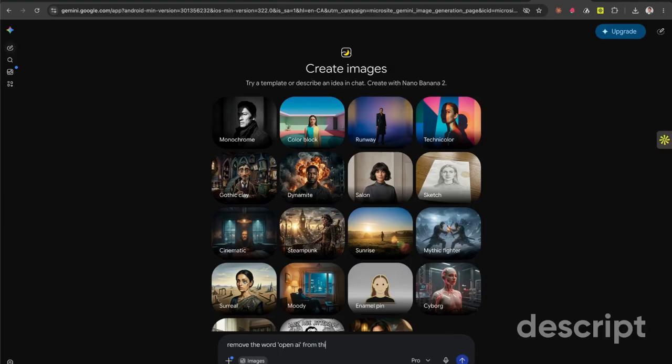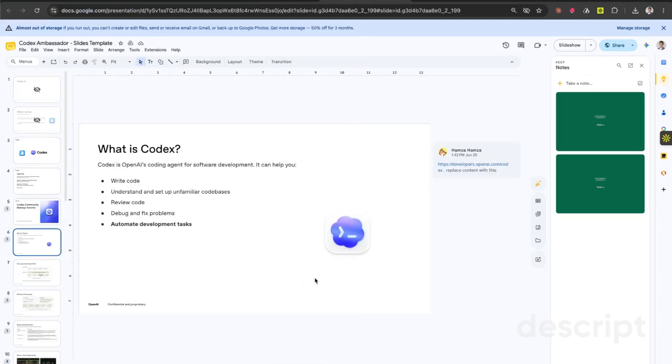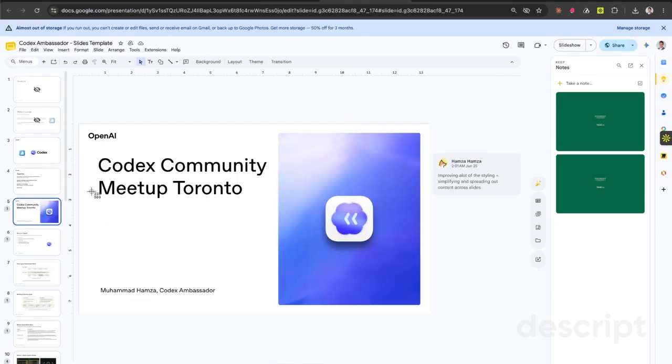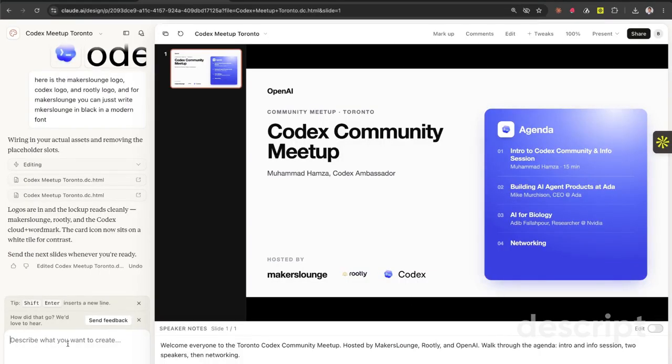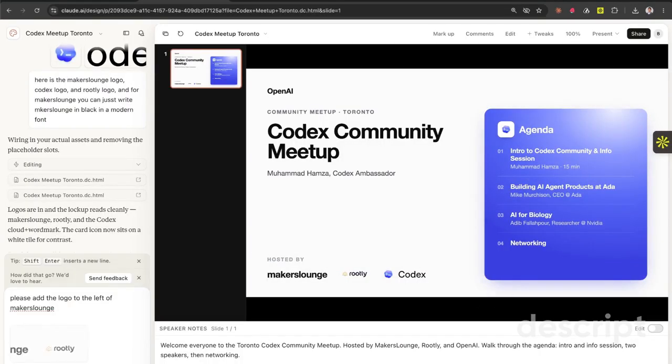Over in the original Google Slides, we can see the plain starting deck and Hamza's note asking us to clean up the styling. Claude wired in the real logos, and now we're asking it to add the MakersLounge icon to the left of its wordmark.